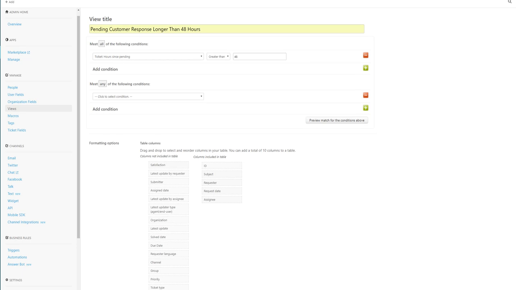Anyway, that's all there is to it. In less than 2 minutes, I've shown you how to create a view in Zendesk that might be very helpful.